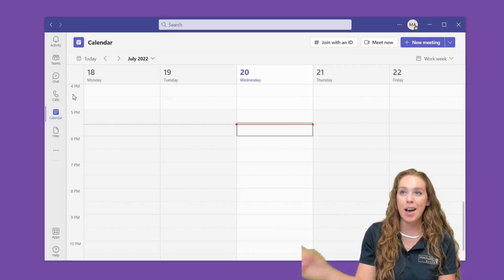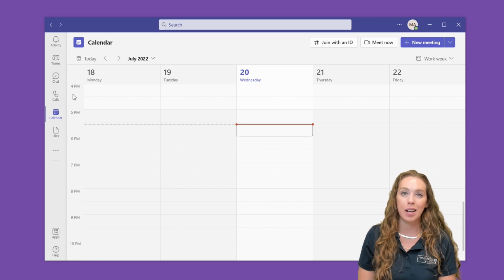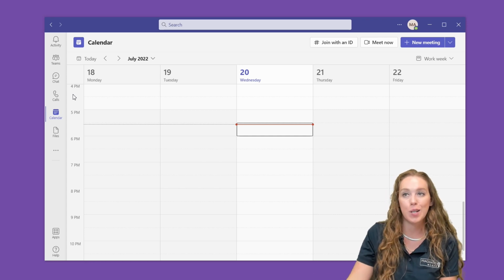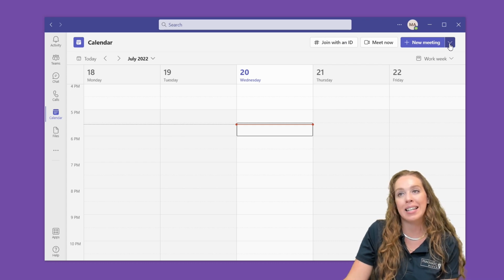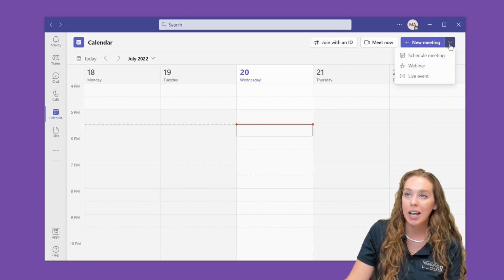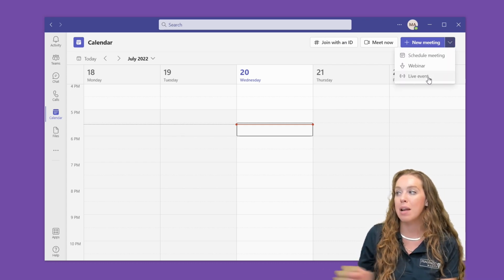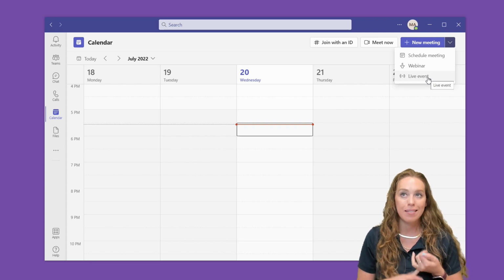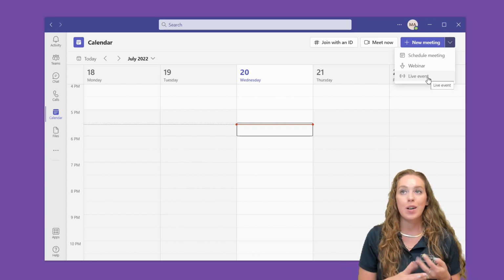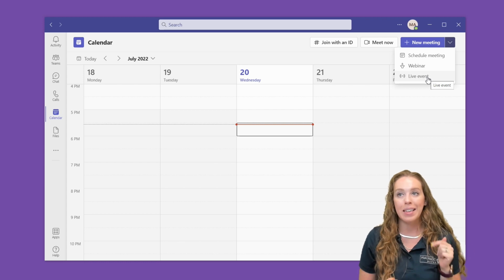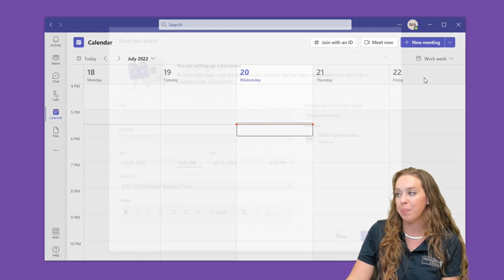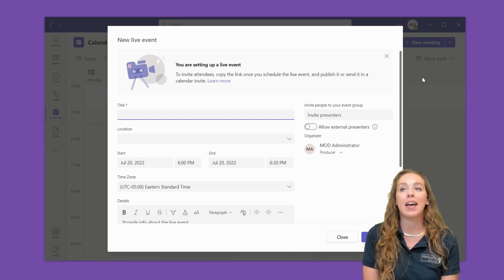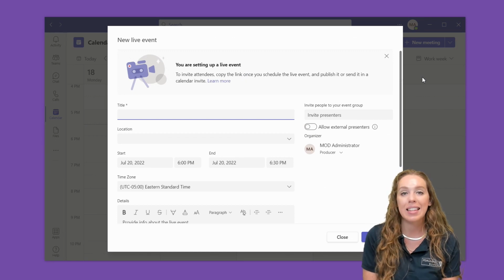Okay, so we are now in our calendar, and this is the easiest and best place to schedule a live meeting. I can see right up here in this top right corner, I can click on here, and then this bottom option is also where I would go to schedule a regular meeting. You can also schedule a webinar here, and then finally that last option, what we're going with today, is our live event. Now in our live event, here is how we are able to set this up.